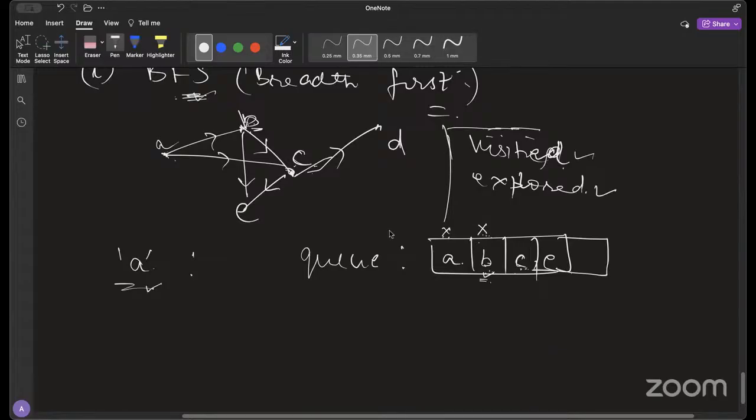Like in this case, you've visited B and then you visited C. So A is explored now. That's why we put a cross here. This is not a standard practice. You don't need to do this. And then B.